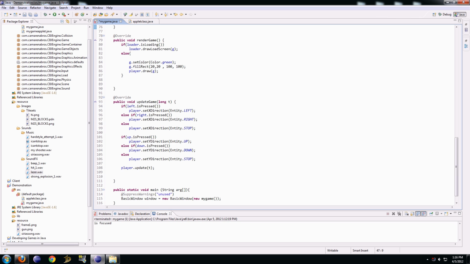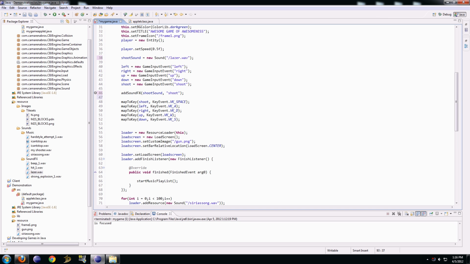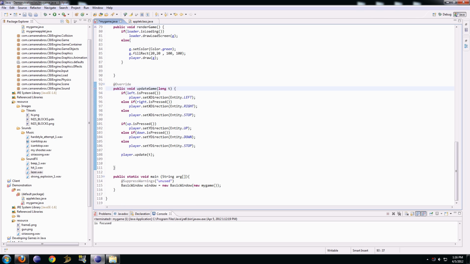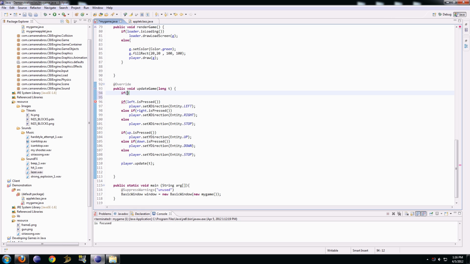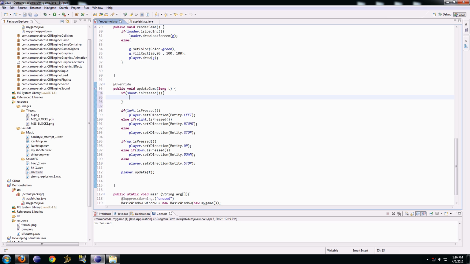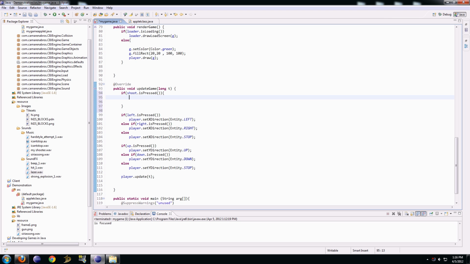And this one's gonna be quite simple. You just, did I? Yes, we did actually. We did map the key. I was confused. So if shoot is pressed, you want to, God, that's a big if statement for this. Play sound effects, and then you put the name of it, shoot, and that's it. That's how you play the sound effects.